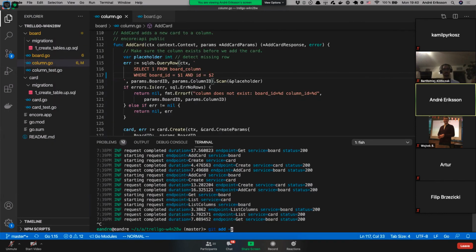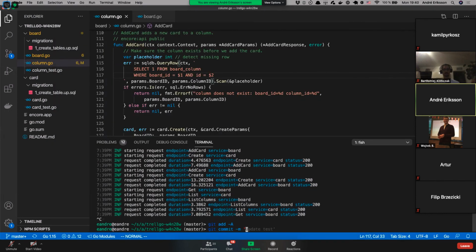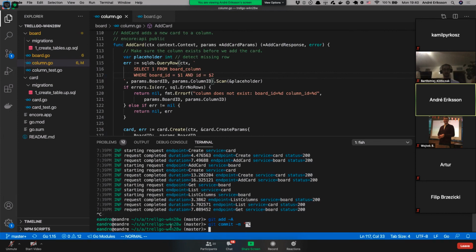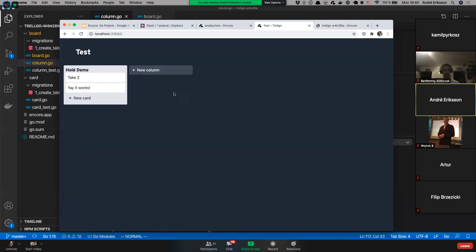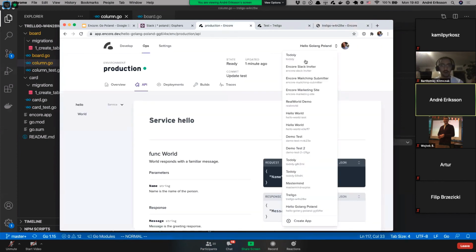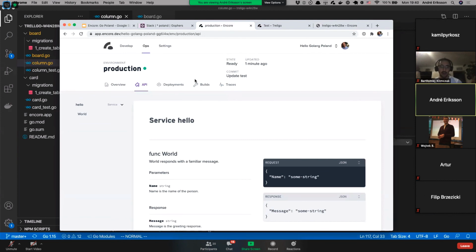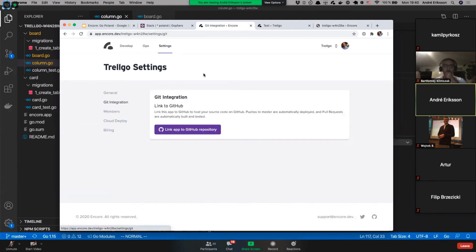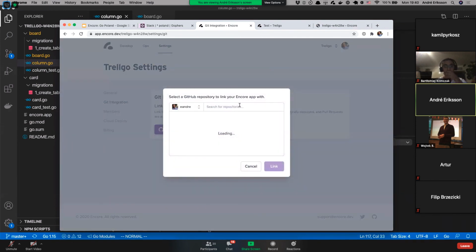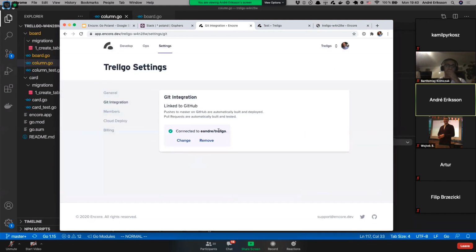So now that we've fixed this bug, let's push it. But when you're doing development, you don't want to push things to master straight away. So what we're going to do instead is integrate this with GitHub. So now we're moving over to the Trello project, which is the name of my Trello clone in Go. And let's link it with GitHub. So now I've linked it to my GitHub repository.